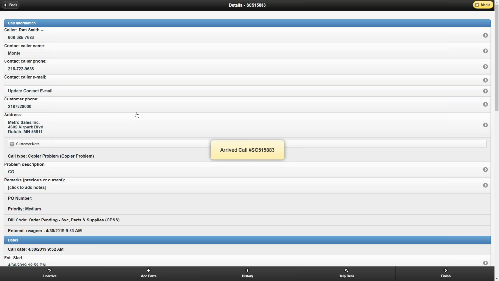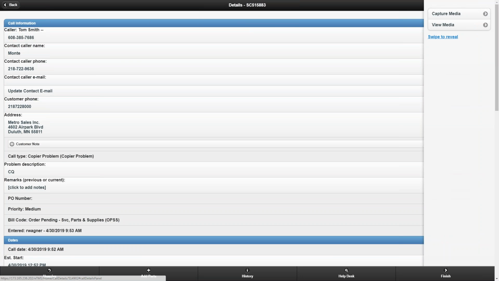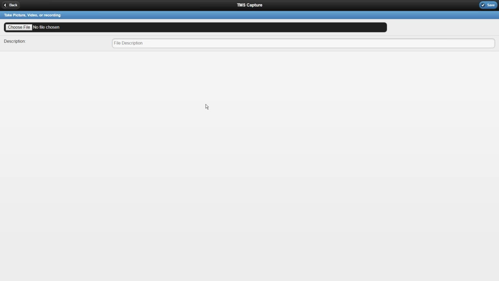I'm working on the Automate system. It's flagged me as arrived on this call. I'm here working. I can look at parts. I can add parts on the fly. I can look at history. I can go back to my main screen. I can do whatever I need to do. I can add media records. If I find something that's intermittent, I can go capture media from my mobile device, take a picture or take a video. It's capped on the size based on your mobile provider.